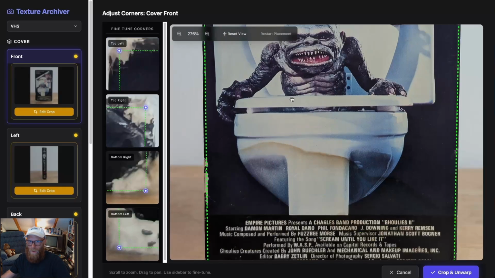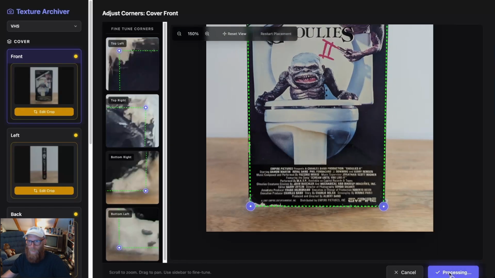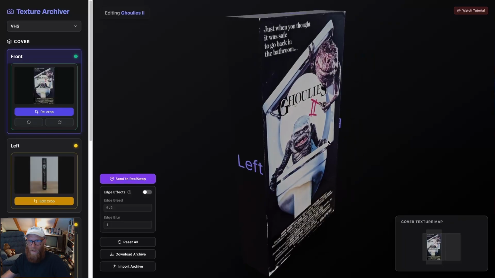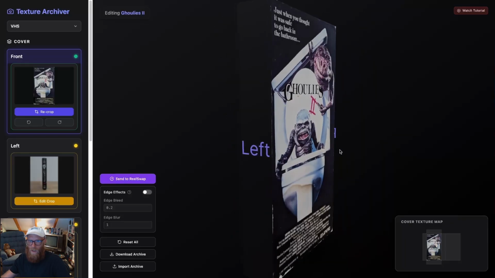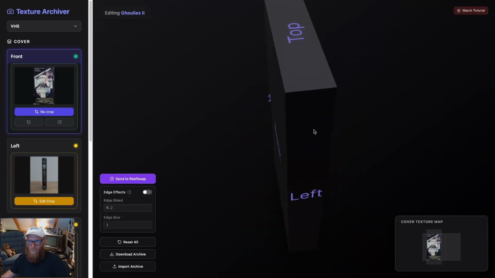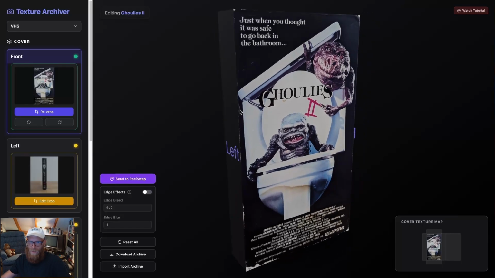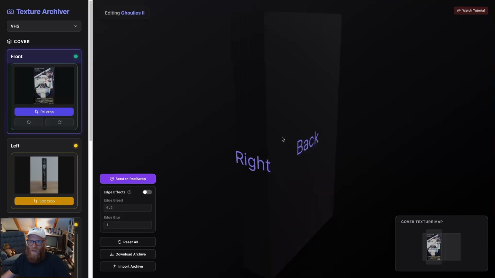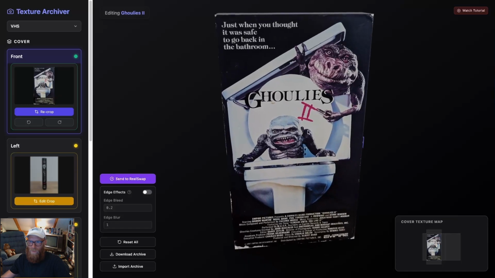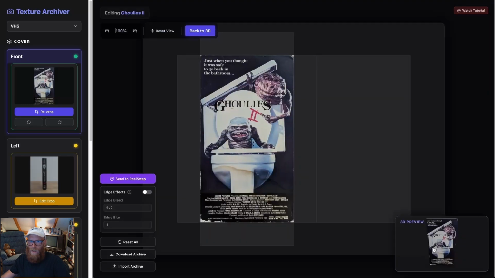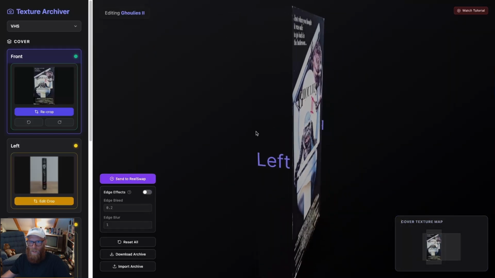When you're happy with your crop setting, you just click crop and unwrap, and automatically you get to see your front texture on the 3D tape. This is a super satisfying process to me. I really like going through these steps because you're creating a digital duplicate of your collection, which is kind of fun. You can also view what the resulting texture map is going to look like. So you can see it in a sort of flat laid out view, or you can switch back to the 3D view at any point in time.